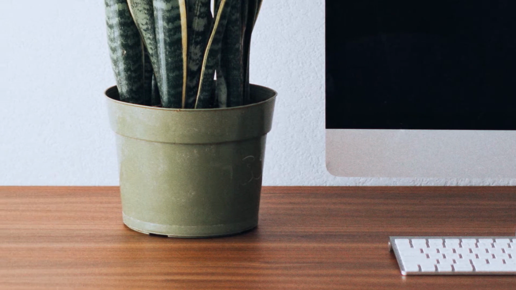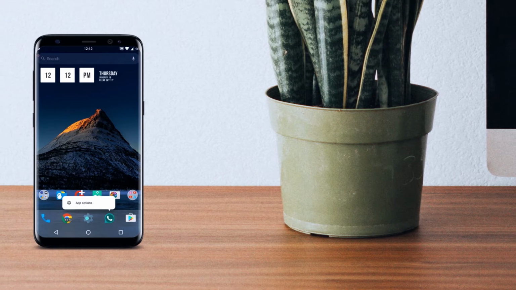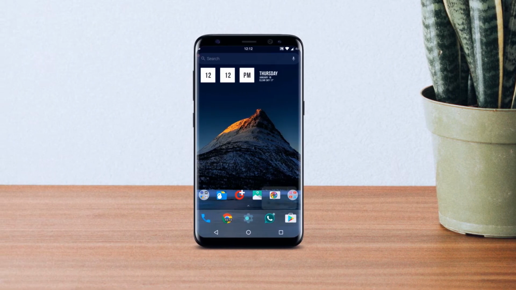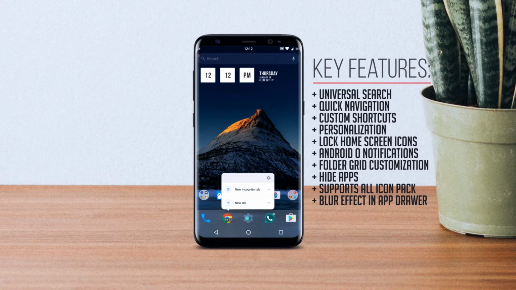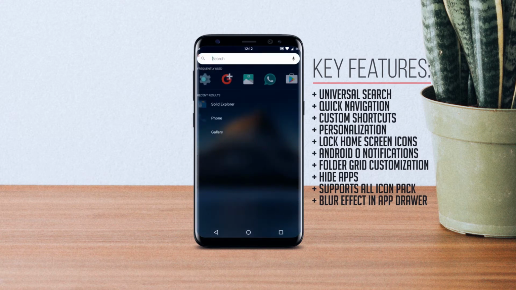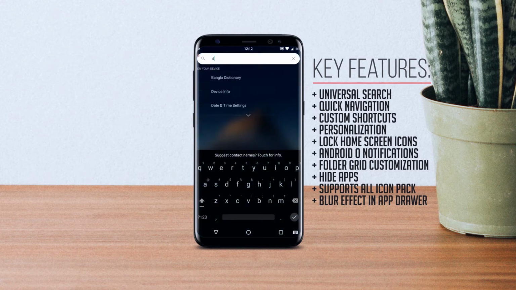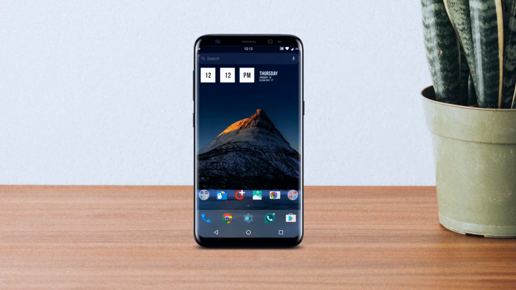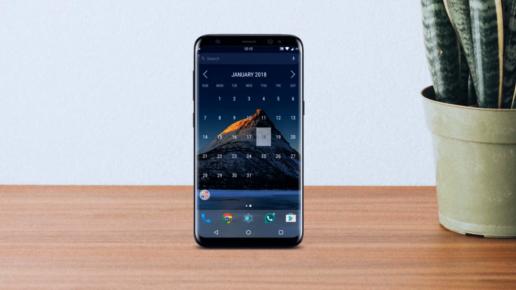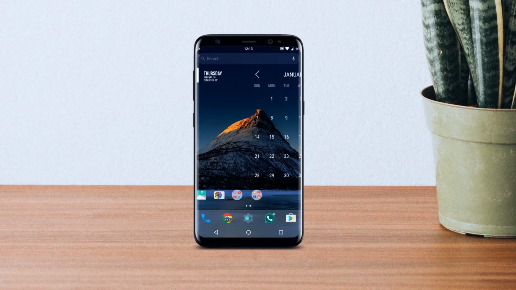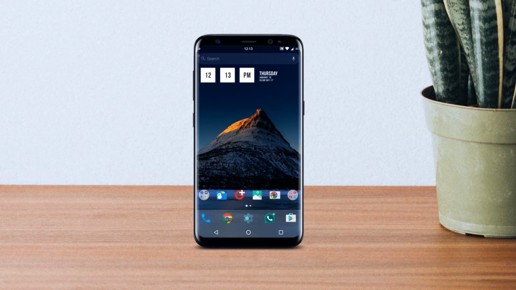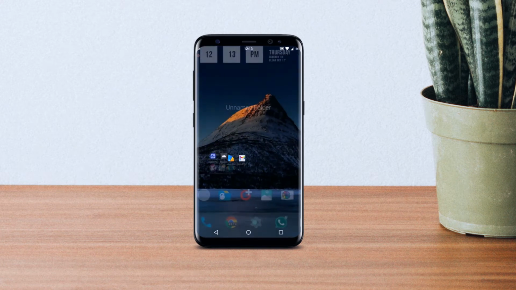So the first launcher on this list is TSS Launcher. Here are the key features of this launcher. Swiping down on the home screen opens the universal search, where you can find apps and contacts. Opening the folder gives a very beautiful animation.